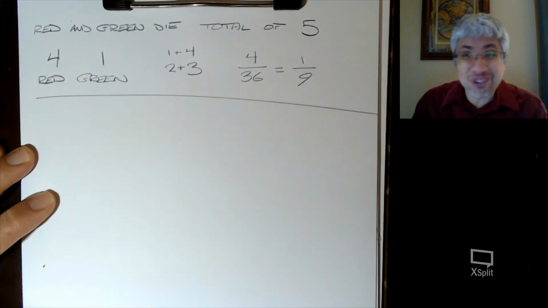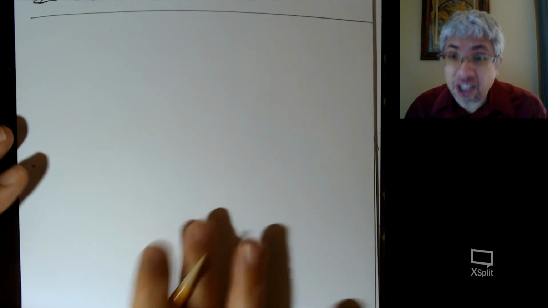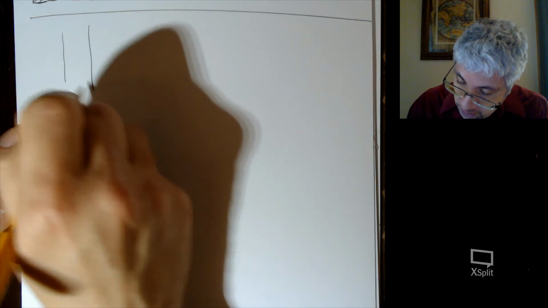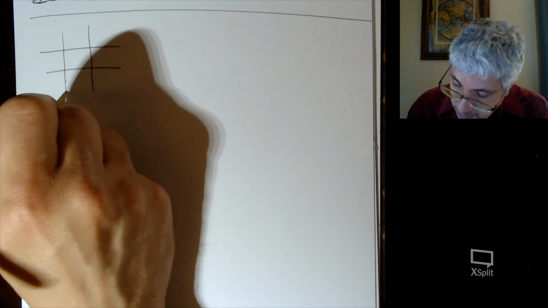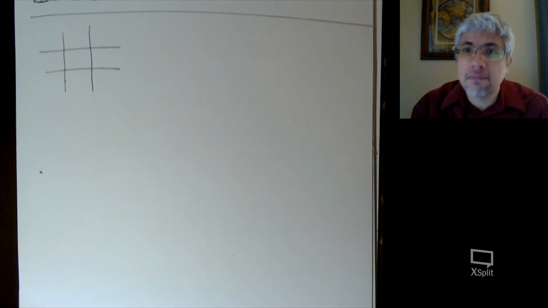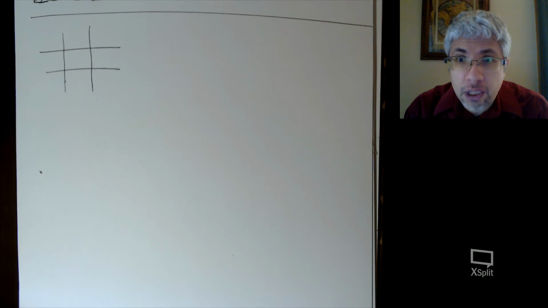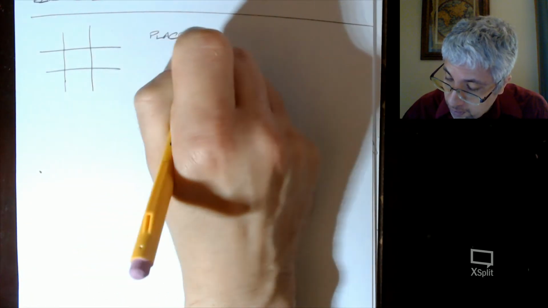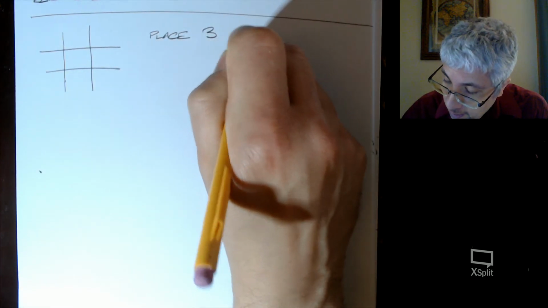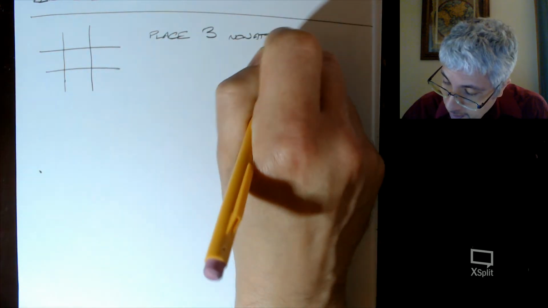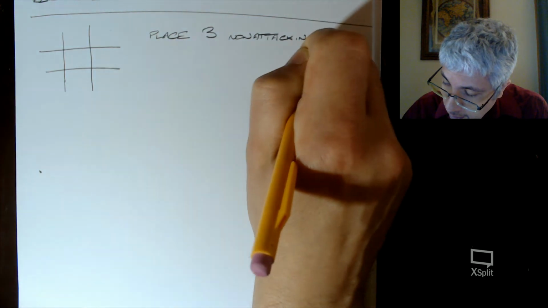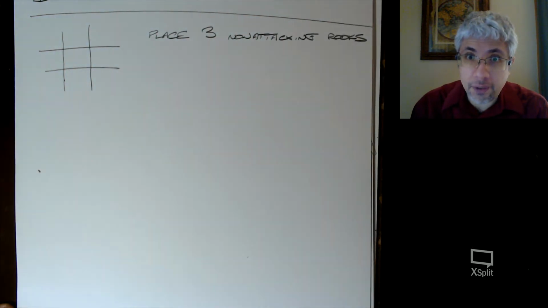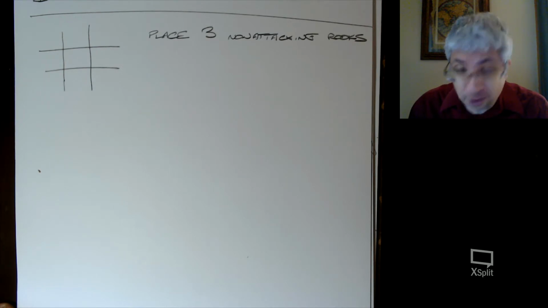So what direction do I want to go into? Well, let's talk chess. Suppose I have, and let's make the board small. I could make it large, but that would be a lot of drawing. Let's say I want to place 3 non-attacking rooks on the board.